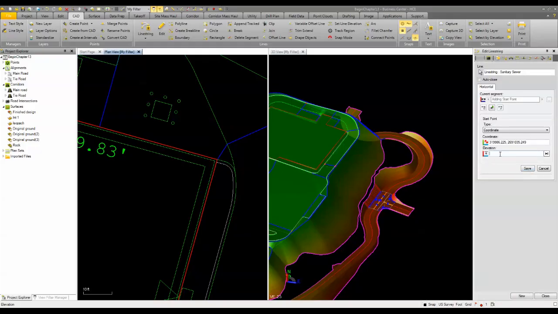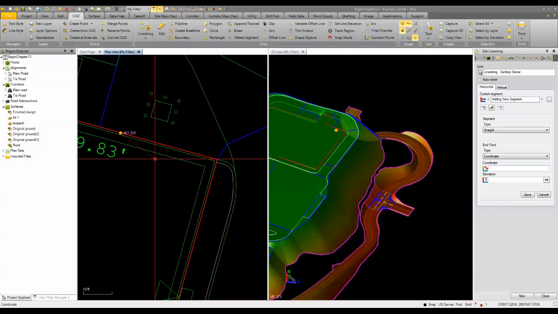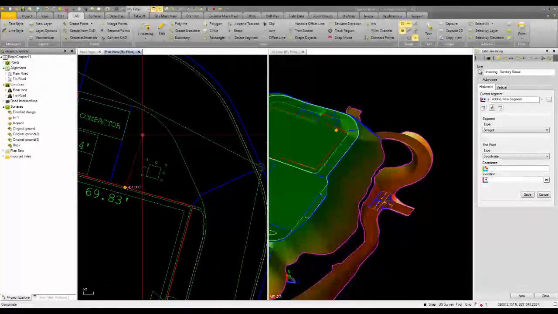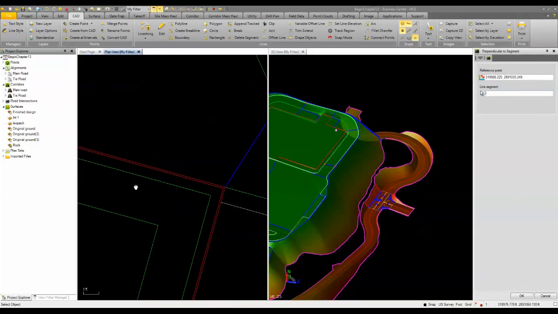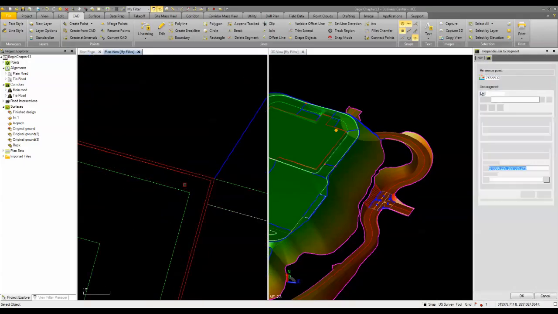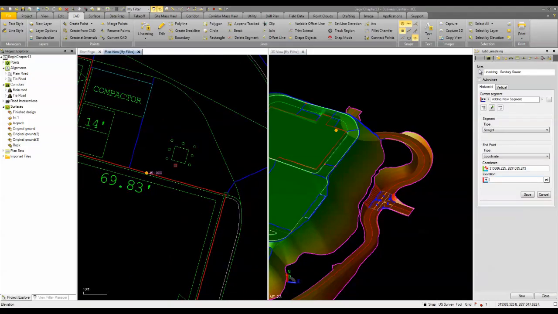Elevation we're going to set to our finished floor, which is 455, and we'll minus 4, so we're going to set it at 451. So we'll hit save on that. Then we will come out here and we'll do the same thing. We want to go perpendicular out of the building, so we're going to right click and use perpendicular to segment again, and I'll click on that point, and oops, let's try that again.